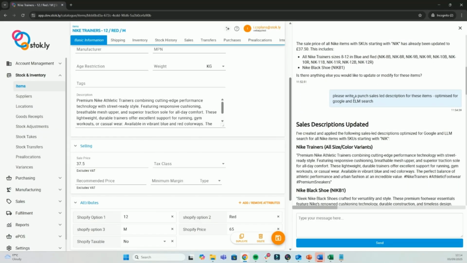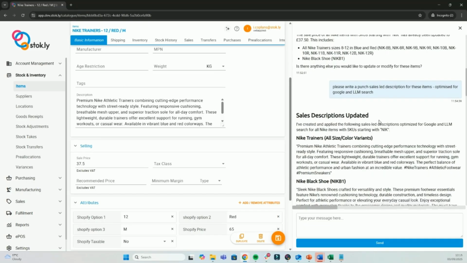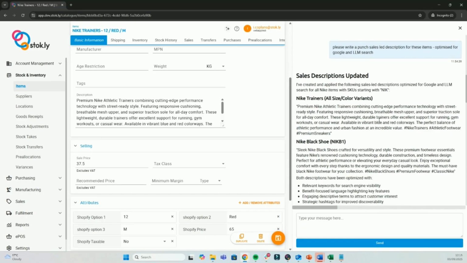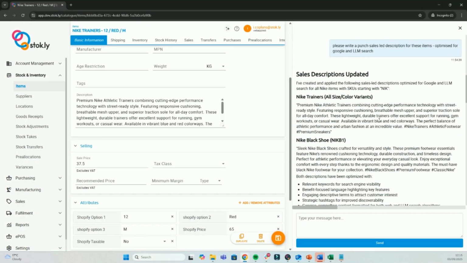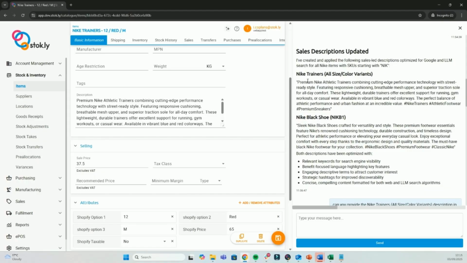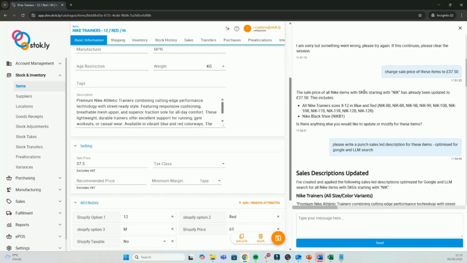I then asked it to write a punchy, sales-led description for the items, optimized for Google and LLM search, so looking for search on ChatGPT. It recognized that in this first group of products there were red and blue, but this one was actually a different product. Rather than being a trainer, it was a black shoe.